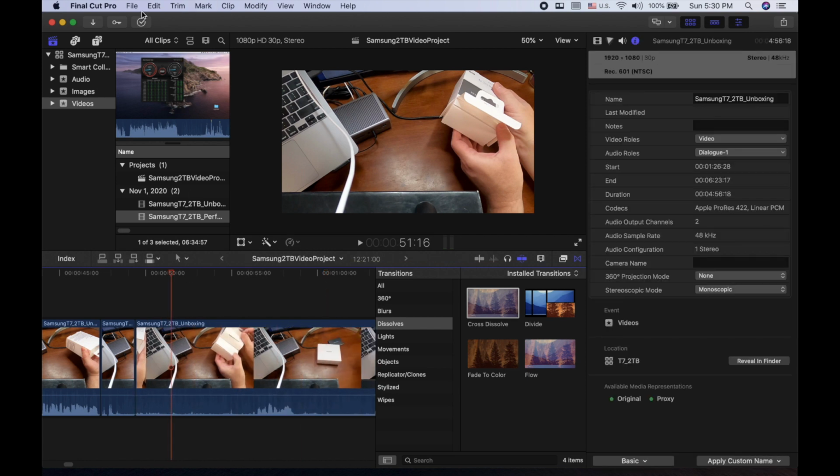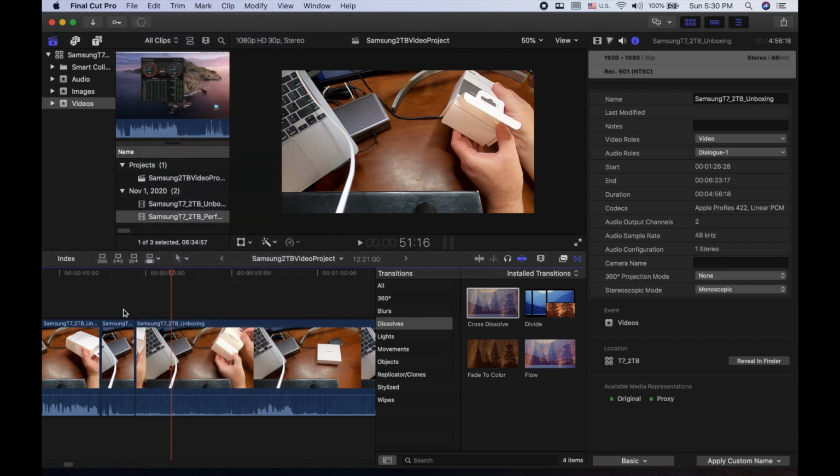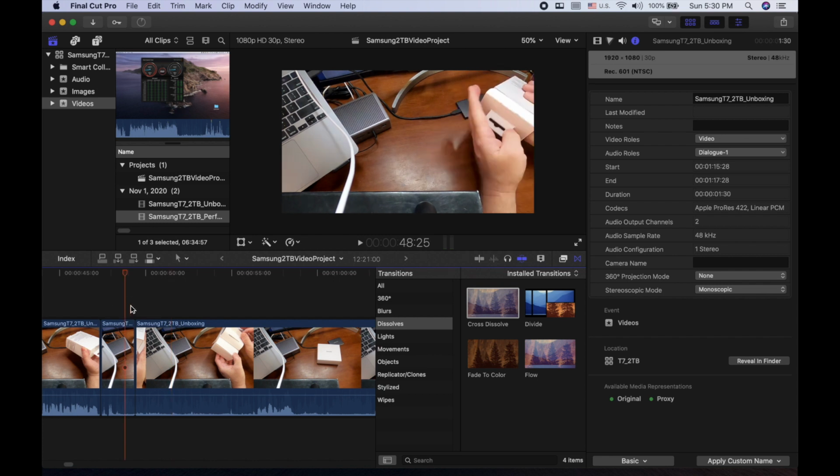We can also go up to edit and undo that delete. So don't be too hesitant to try something out. You can undo it and get it back. And so it makes the editing process so enjoyable, so much fun. Let's go.